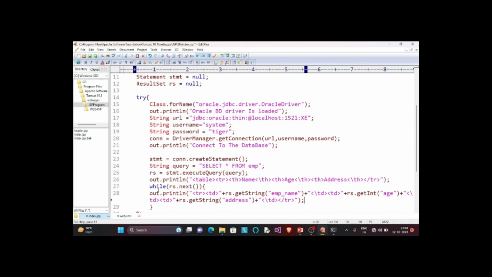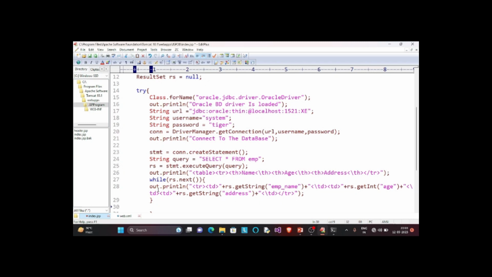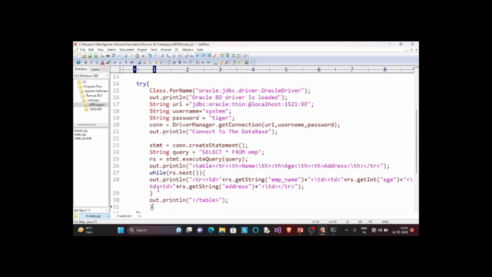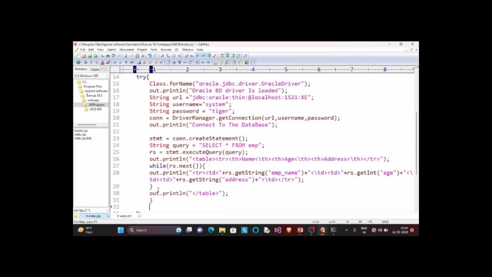And okay, try is there. After that, what I want to do is close the loop and close the table. So let me close that table. Okay, table is closed. And now this is the time to write a catch block.